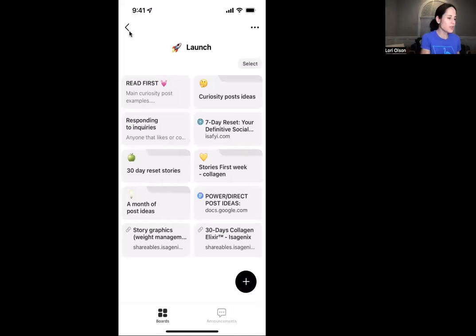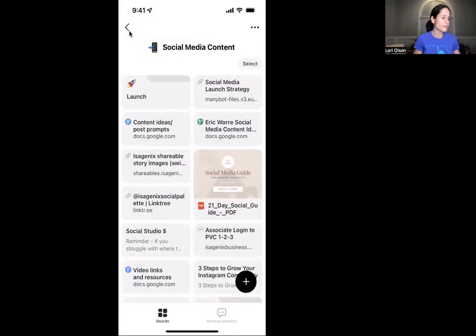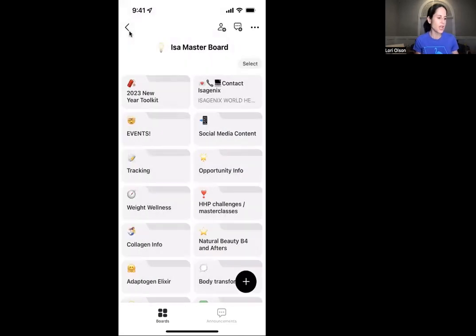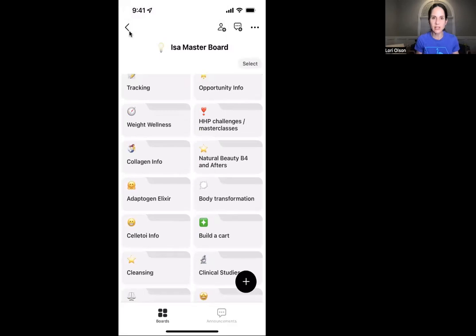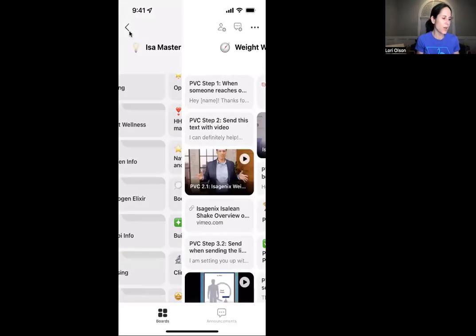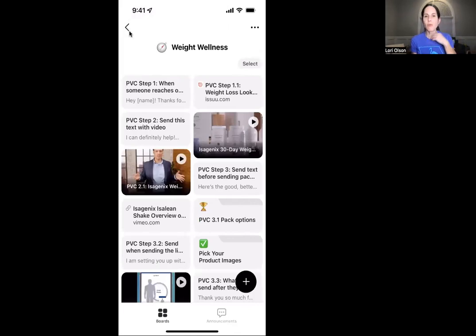Okay. So let me do this as an example of someone reaching out. Now you'll see we have more folders within folders. So here's a good example, the weight wellness folder. That weight wellness folder, you'll soon find out if you haven't already, our system is PVC 123 for product inquiries. So PVC stands for picture, video, cart.